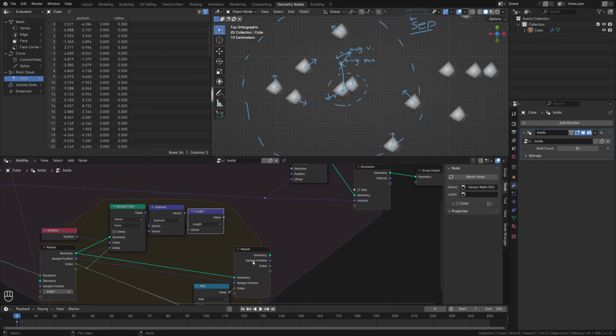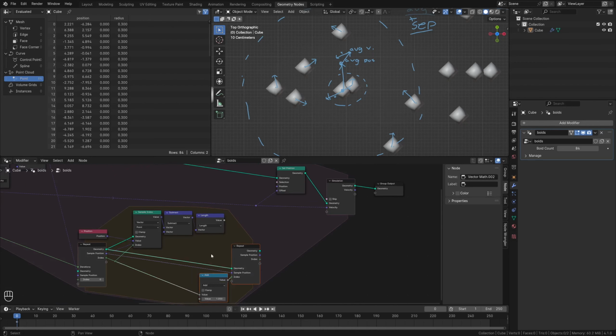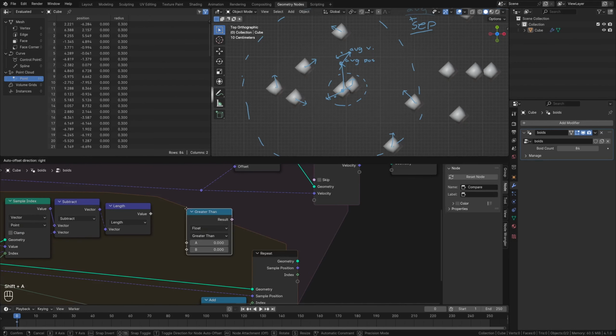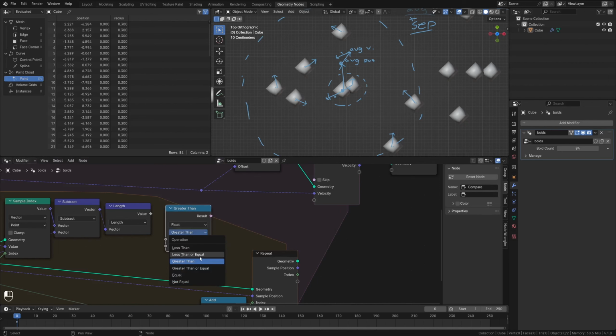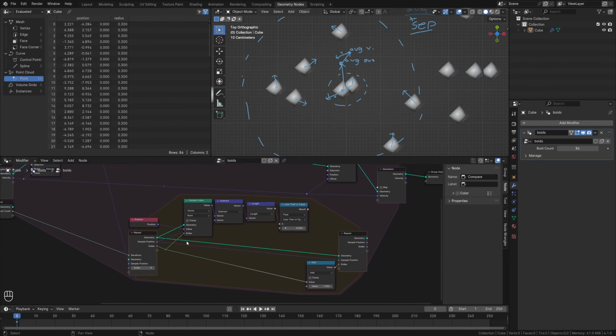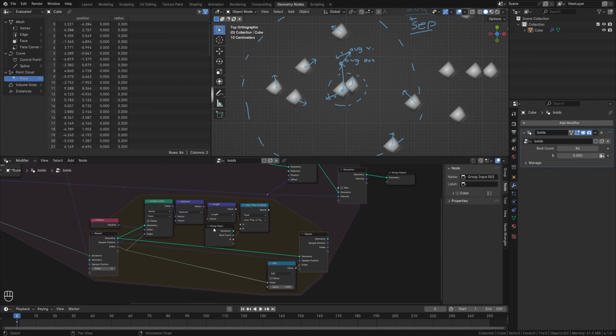Finally, add a compare node set to less than or equal to check if the point is within the specified radius. For ease of use, add a group input node and add a new value set to distance named threshold and connect it to the compare node. Now, we have a boolean that specifies whether or not a point is within the radius that is defined in the modifier.